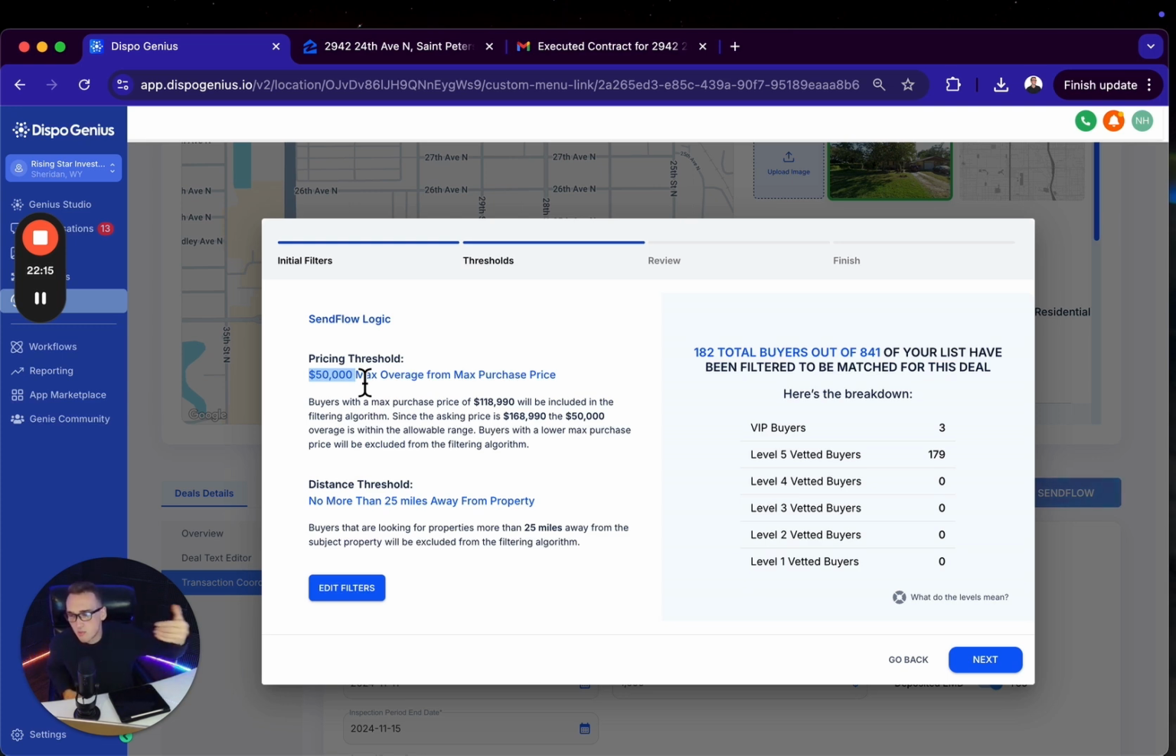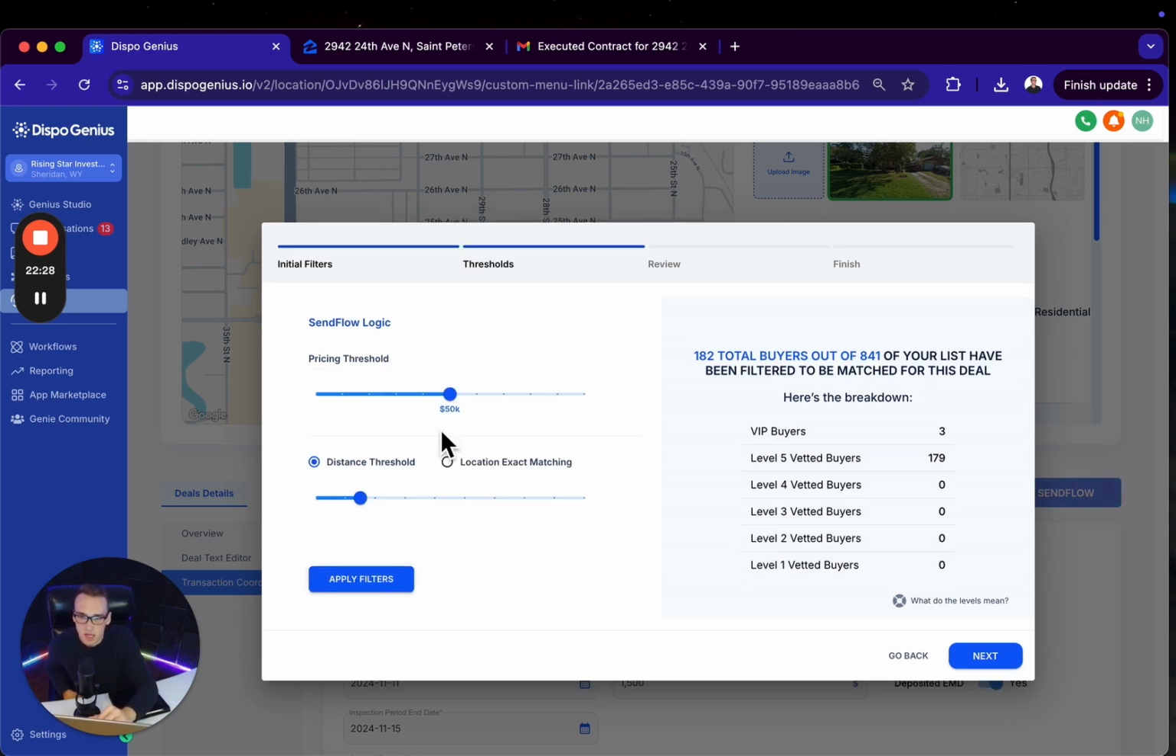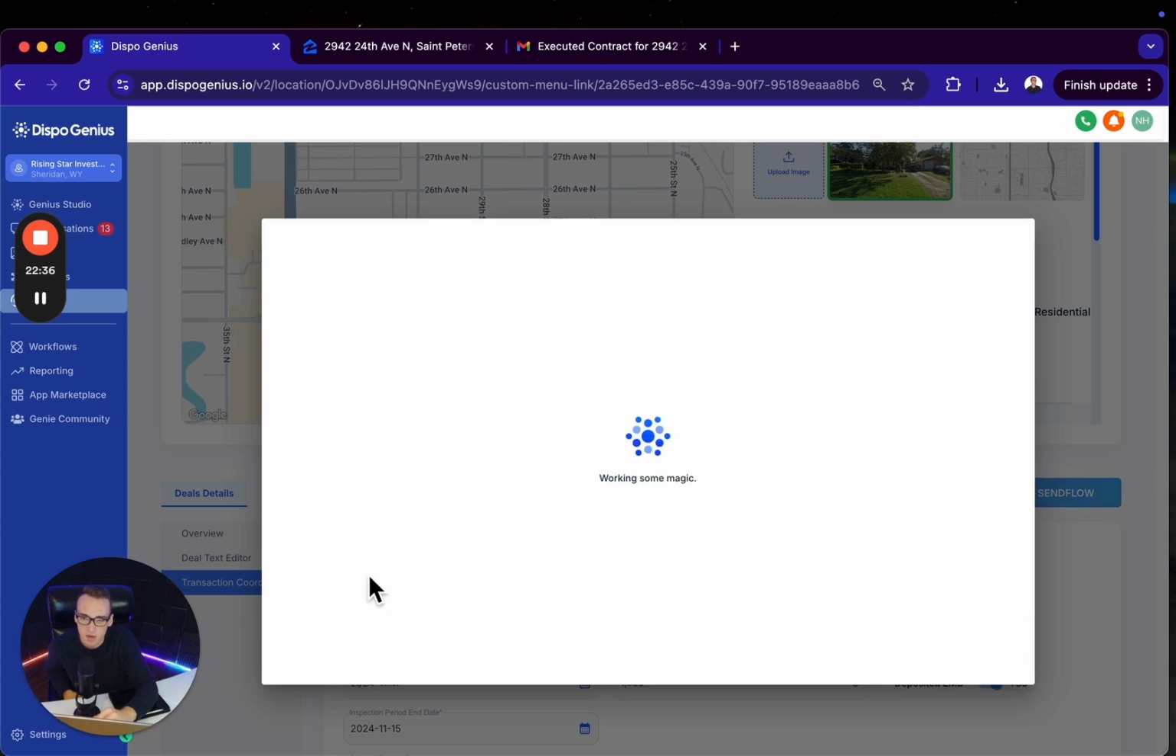Well, we're going to send this to buyers that are up to 250,000, but there's going to be a really nice message saying, hey, I know this is a little outside of your price range, but I wanted you to take a look at it either way. Same thing with the distance. And we can actually edit these filters. So let's say we wanted to get a little bit more strict, you know, let's go down to 20,000 and only within 10 miles.